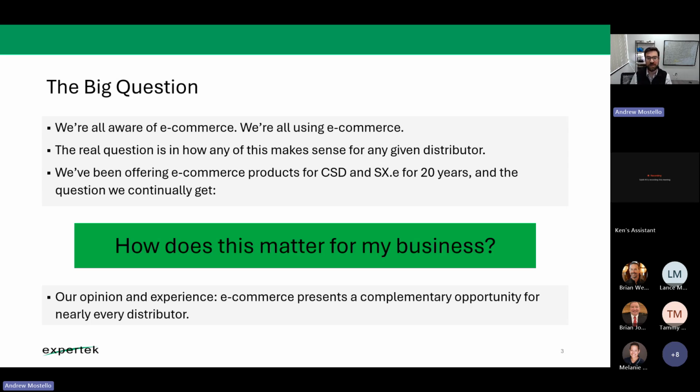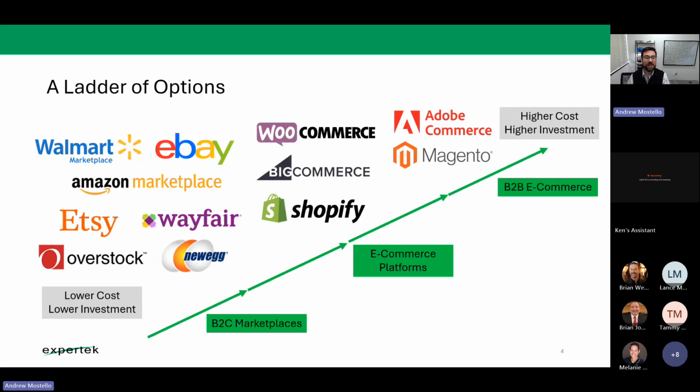We've been working with e-commerce products and developing e-commerce solutions for CSD and SX.e for over 20 years at Expertek. And at this point, I think we have a pretty good idea about how you can leverage this stuff. And it applies to almost every distributor, right? You don't need to be a distributor focused specifically on building out a big e-commerce business. But instead, there are what I think of as a ladder of options, right? There's a broad spectrum of opportunities available to you, and there's a good fit, I think, along this continuum for almost every distributor. And this is really what I want to talk about, right?